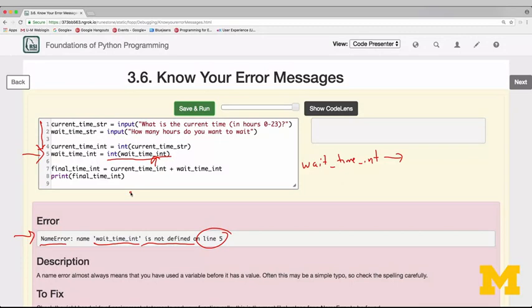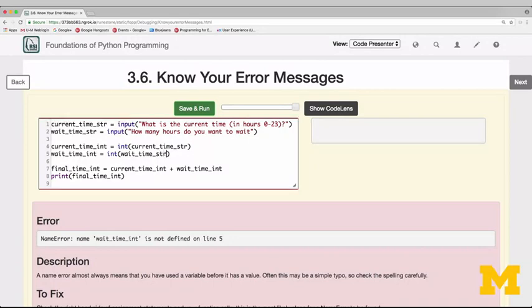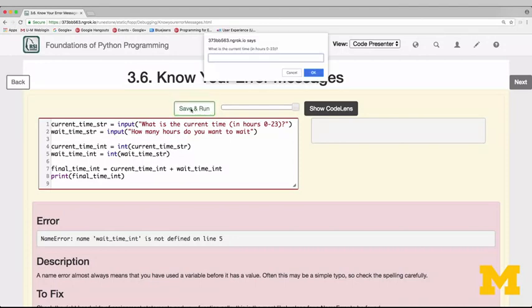So that should give us a clue. Now we have to go back to what we were trying to do and figure out what's going on and say, oh, wait a minute. We were trying to take this input that we got that was going to be a string that was maybe 4 hours, but this isn't the name of the variable. wait_time_str is the variable. So if I do that, I have a better chance of it working. Let's see if that does.